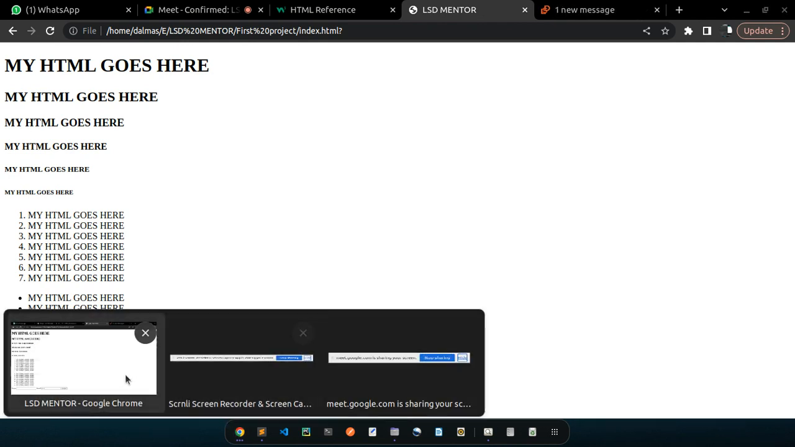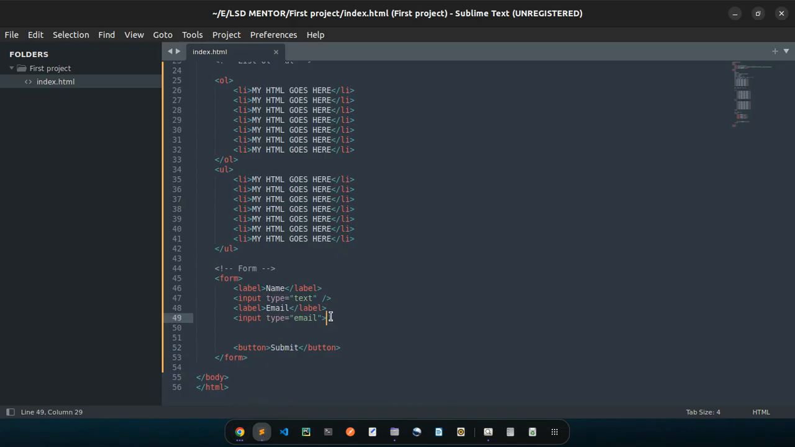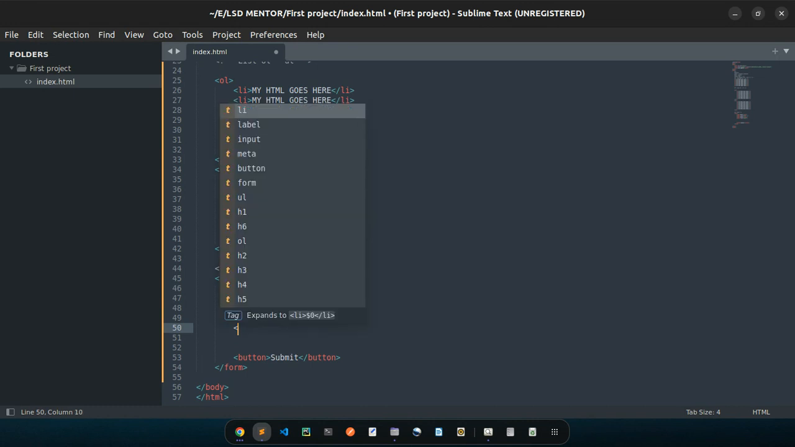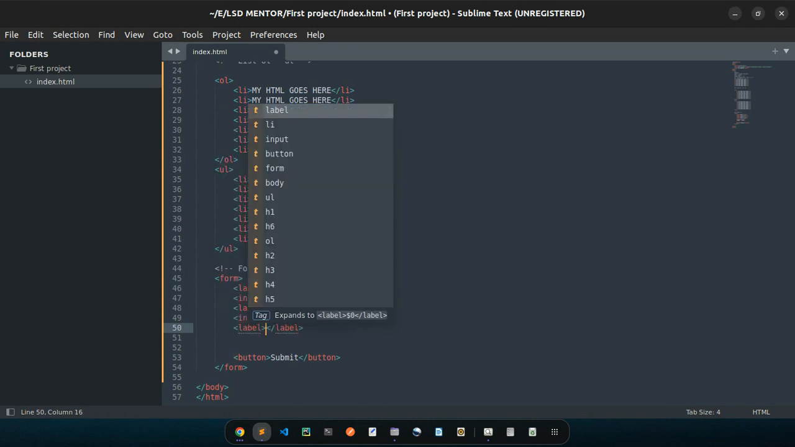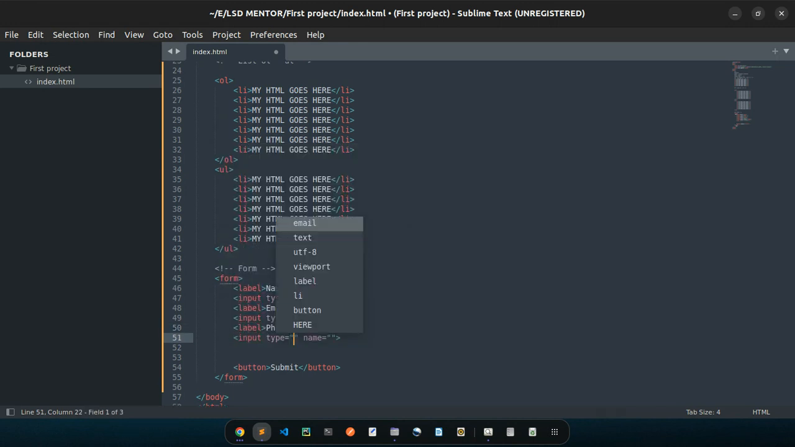The next input type we want to look into is called input type number. So let's say a label. So this is the label for that input. I say here phone number. So this one is to help you check in only numbers. So input, I say the type is number.